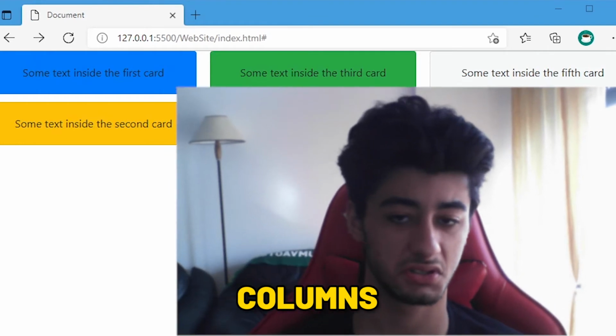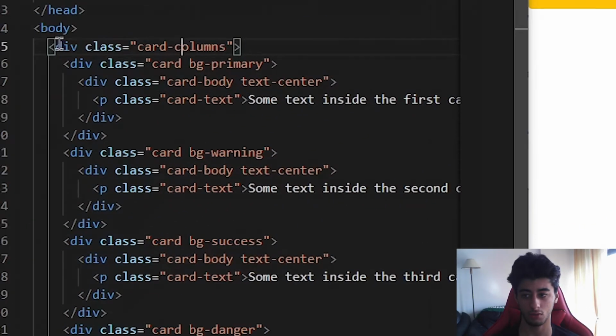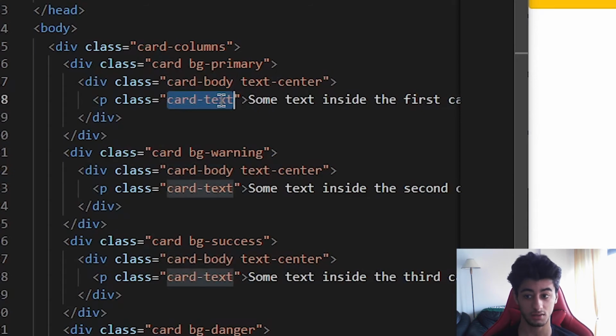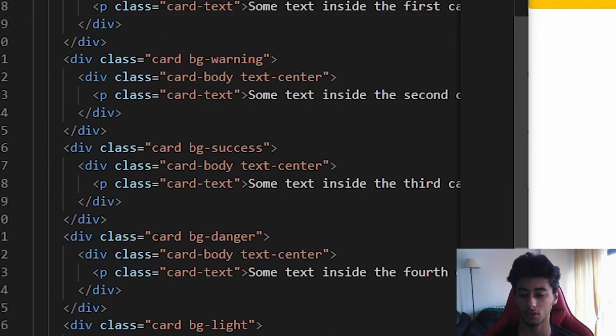Now the card columns is just basically a grid of cards, okay? You can create first a big div, right, which will be the card columns class. Then you are going to create each individual card, the class of card and the background color you want. After that you put card body and text center. Text center is just to center the text, the card body is simply to be able to change what's in the body of the card. The card text is the text of the card. Okay, you can put as many as you want. We'll say responsive, you can also inspect it, and it is fully responsive.